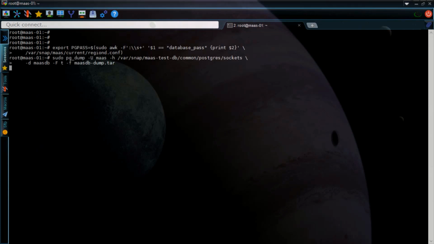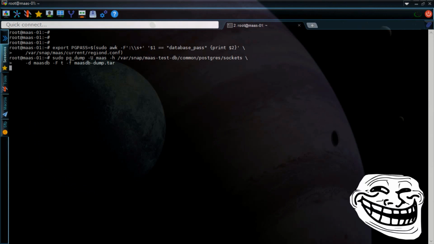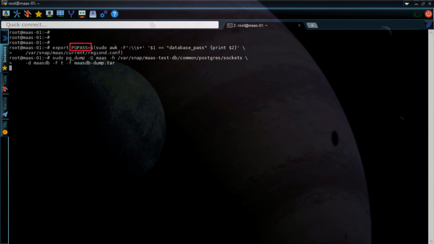To dump the local database, I'll log into MAAS and use this set of commands I plagiarized from the MAAS discourse. The first part sets a variable called pgpass from the MAAS regiond.conf file, and it gets used in the second part, pg_dump with user maas.